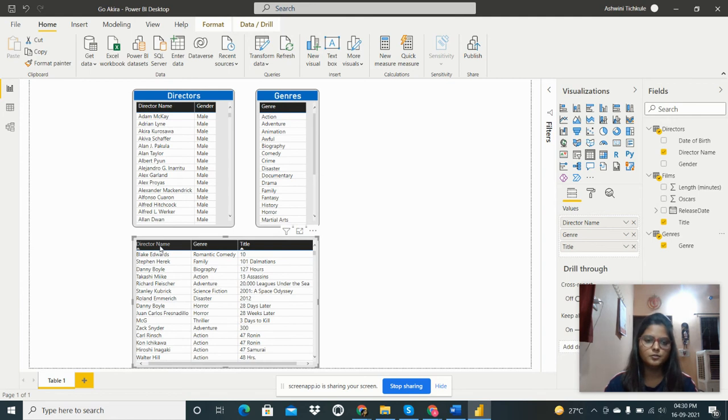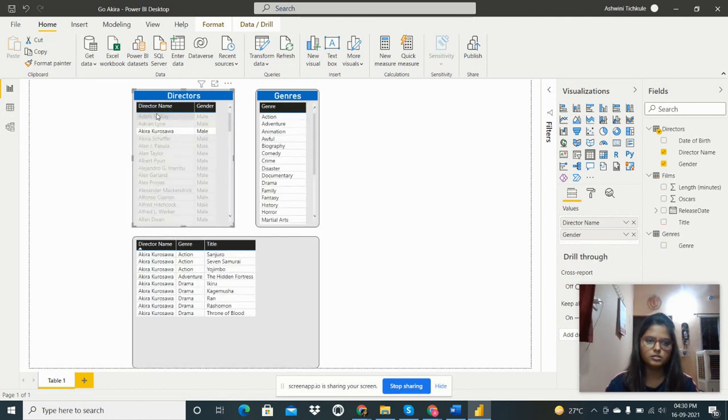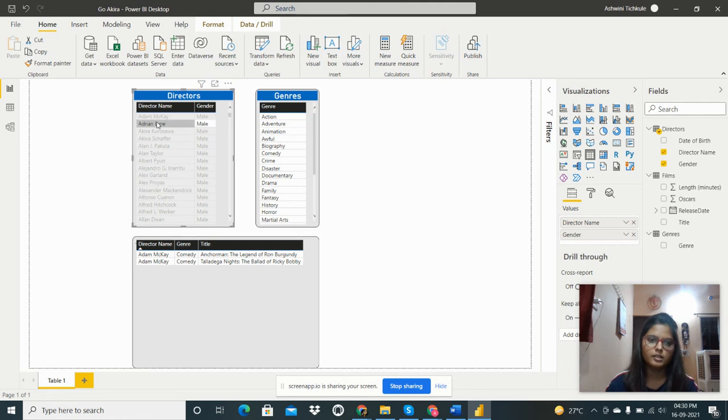So if I click on any name in the directors, for example Akira, I can see this data. It means for a particular director name, I can see the genres and the titles. Okay, so if you need to see any other director, we can see likewise.